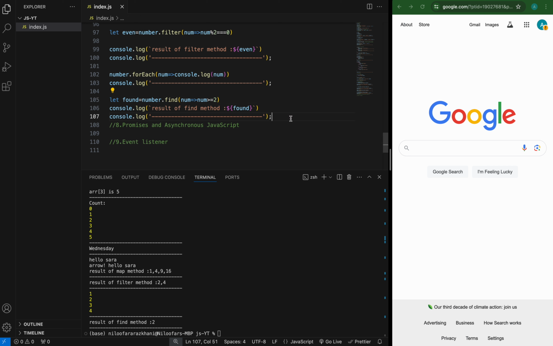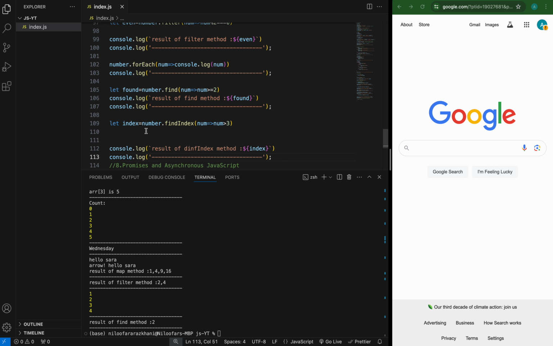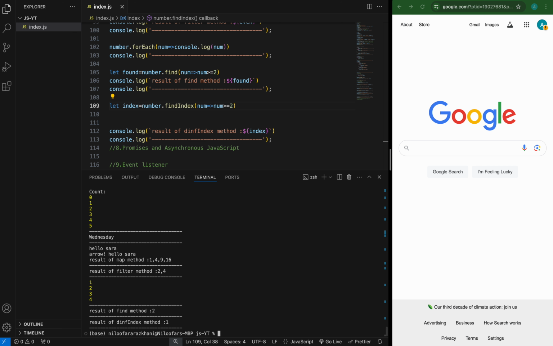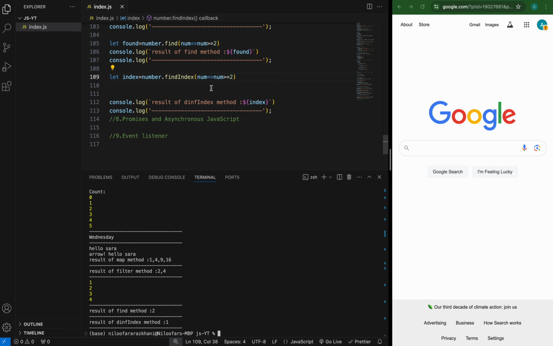Okay, another method is called findIndex. If you want to find again like we had for find, but we want to return the index of it, for example, where it equals 2, what do we get from findIndex? It is 1 because we have 0, 1, 2, 3 as indexes, so the index of 2 is 1.